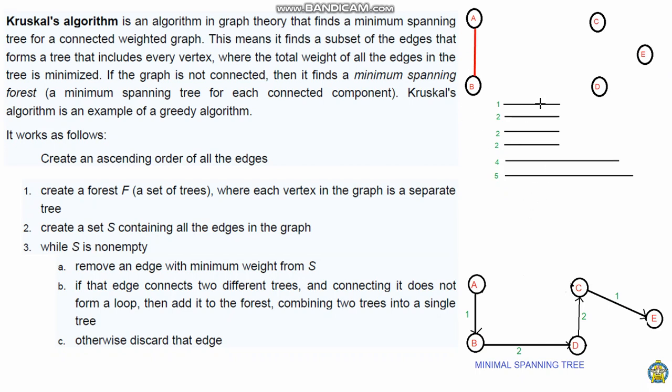We take that. That means the first one, 1, is taken. Then we have one more 1. I think I've made a little mistake here. So we take this, that is C and E. This is connected, another one, C and E. Then we have many 2s. In the graph, let us take the original graph. There are many 2s. So I take this 2 between D and C.